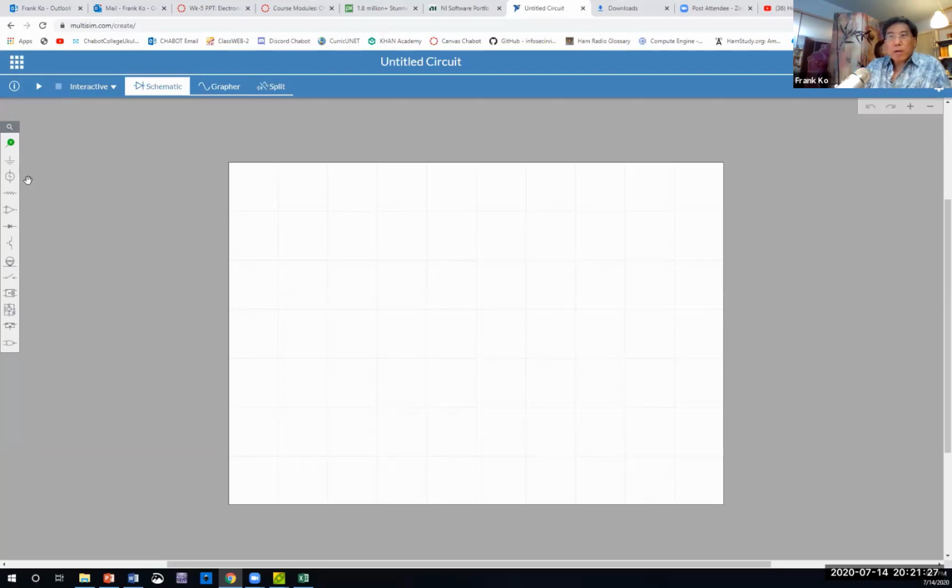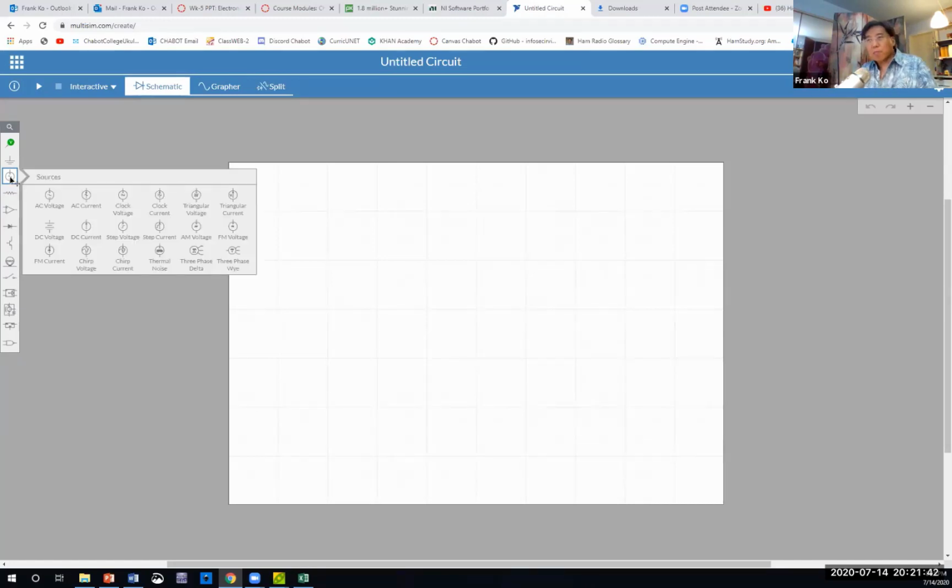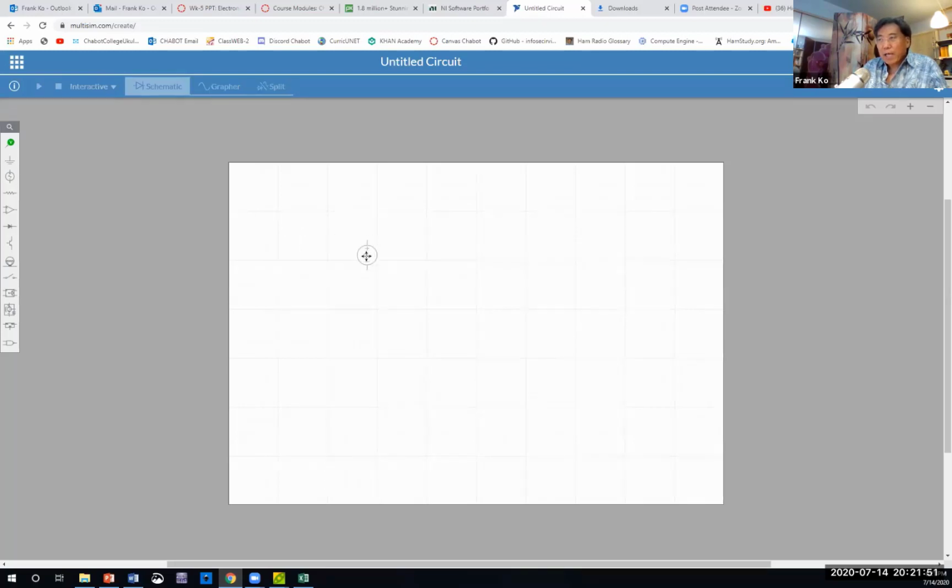So here I have a number of different tools, very similar to Tina. These are main headers, and I look for the one that says sources. When I click on this, it opens up a pull-out menu. Over here I have a DC source, I have an AC source. I click on the AC source, drag, and place it, boom, right there. Once I have it there, I deselect it by clicking somewhere on the screen.